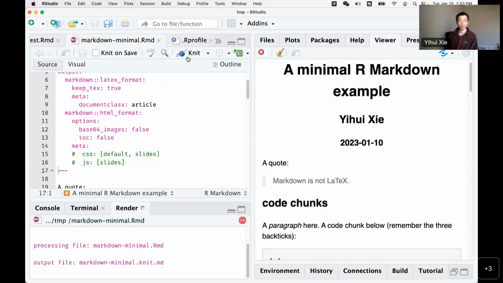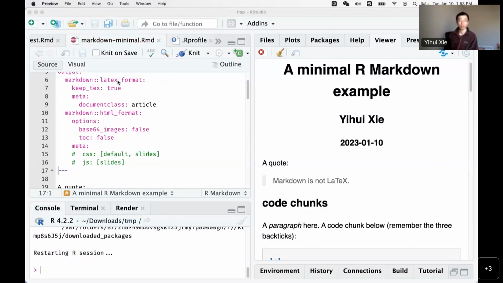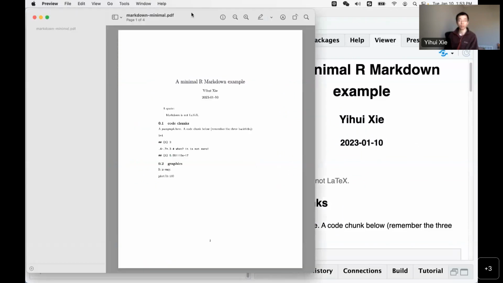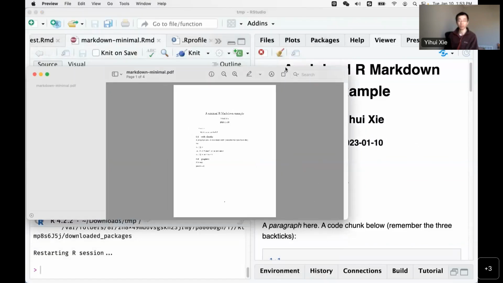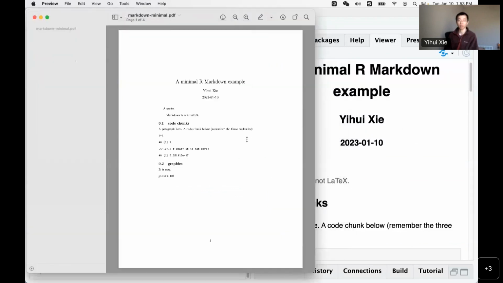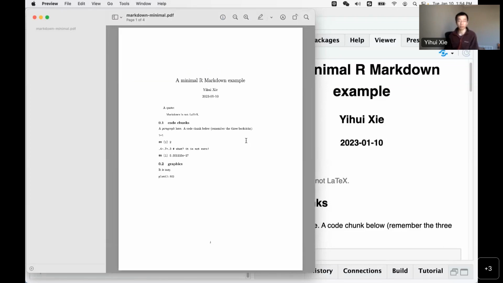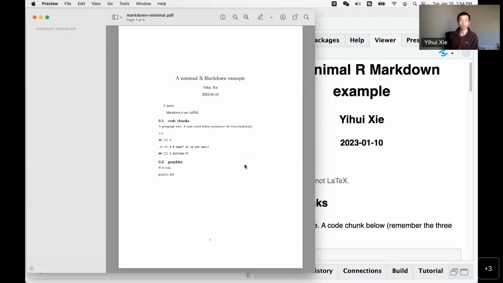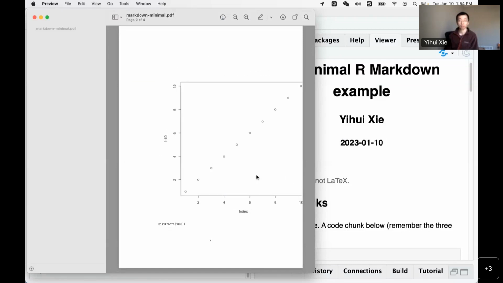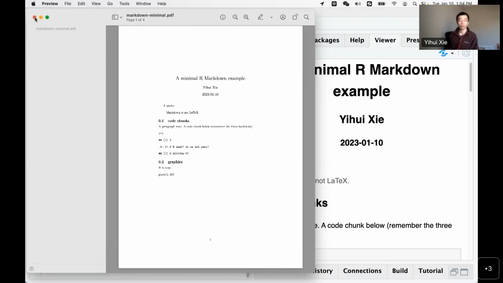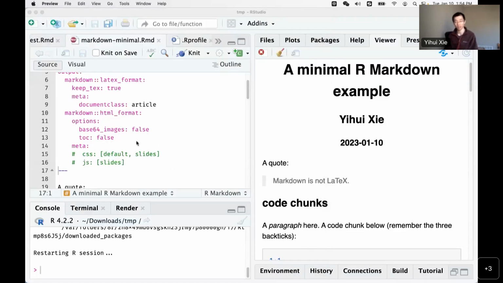Again, you can click the knit button to convert this document to PDF through LaTeX. So it's still the same content, but different format. You can still see all the sections and also the graphics. The styles are very minimal, and that's intentional. As I mentioned, the Markdown package has a very minimal style.